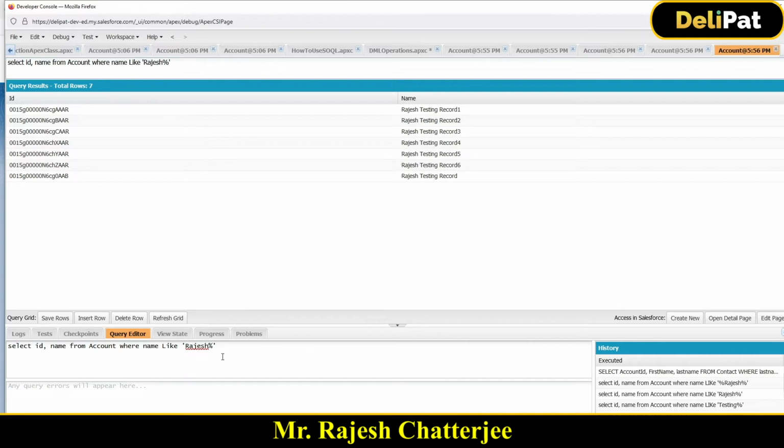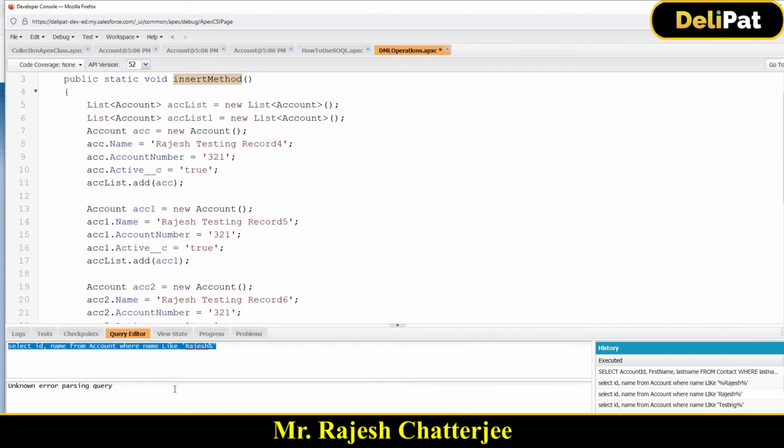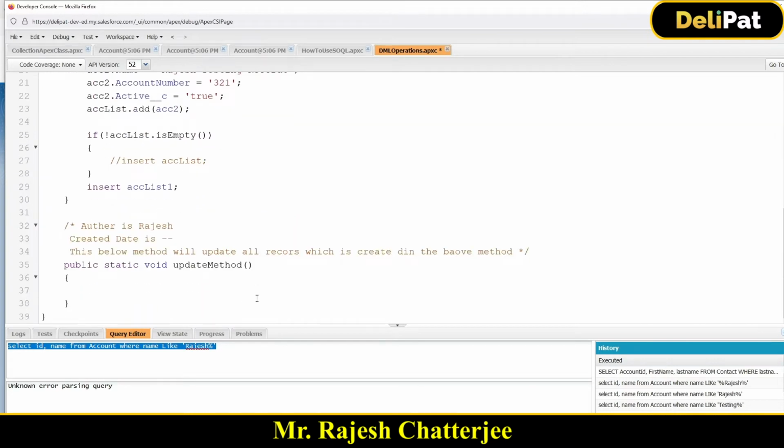Before you write the query in Apex, make sure you write the query first in the query editor, just to make sure your query is correct. So I'm going to copy this particular query and write it here. List of account. You definitely have to take an account list and give it a name.